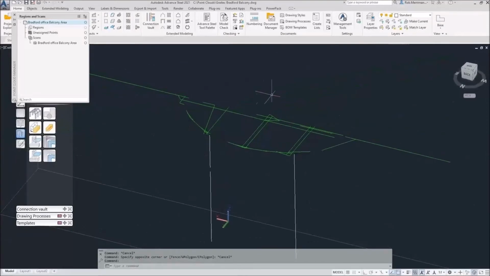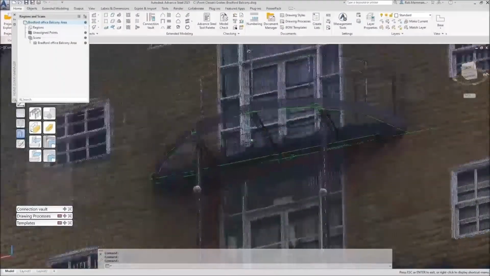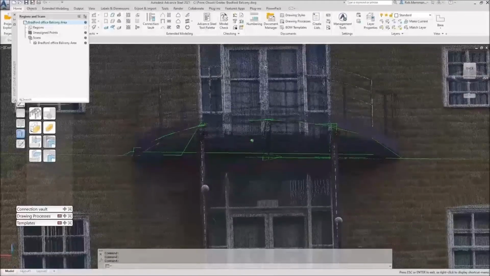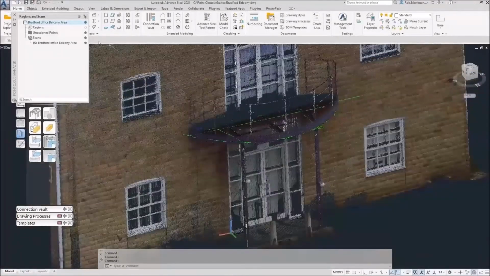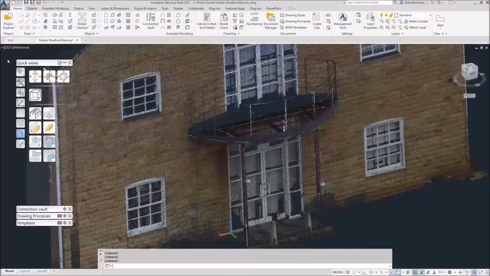And we'll just turn that back on, and we can still use that as an overlay, but you can see in there, those are our steels. That's the center line of our tubes. And that's what we can do within the point cloud.